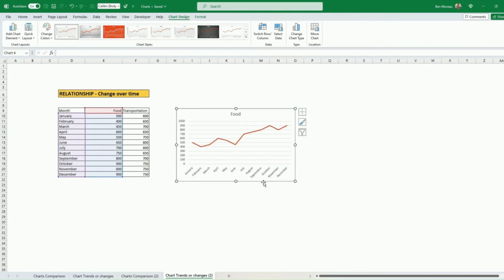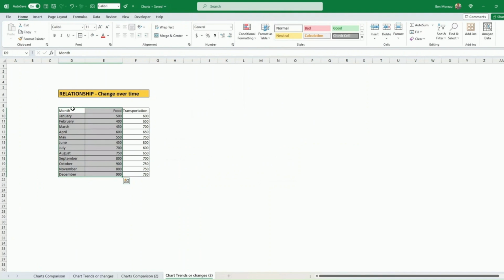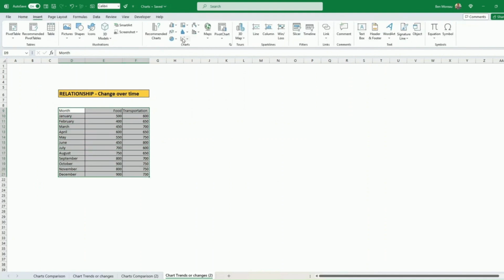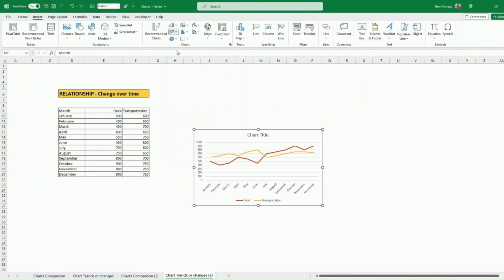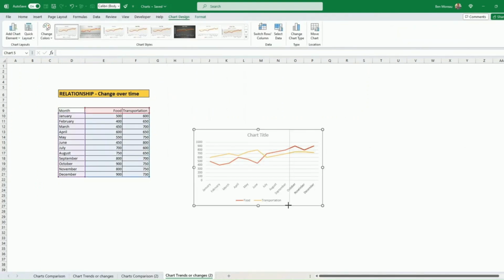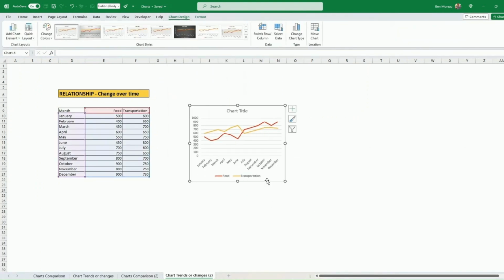Now, if I delete this, and instead I want to also compare the transportation costs, in this case, I just select everything, and I do the same thing here. So I just go to the line, and I add the line here. So this is it. So this way you can see clearly the difference between those two there.